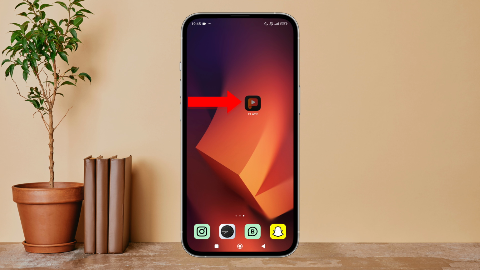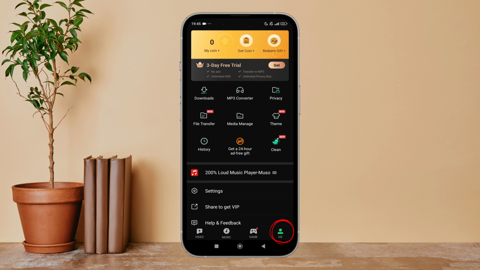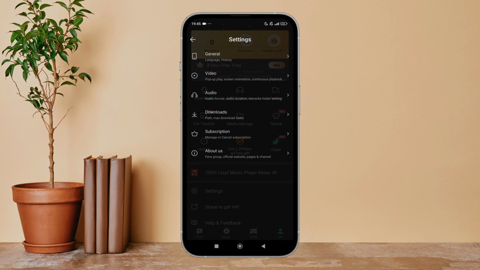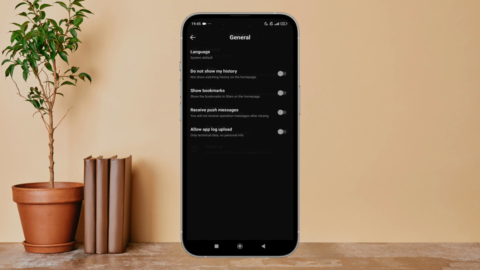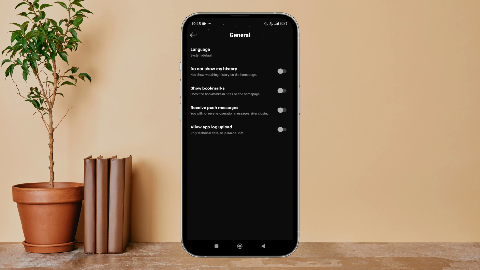Firstly, open PLAYit app in your device, then tap on your profile icon, next tap on Settings, then tap on General. Next you can see the option of Do Not Show My History. Turn on it by tapping on it. So this is how you can enable Do Not Show My History on PLAYit.